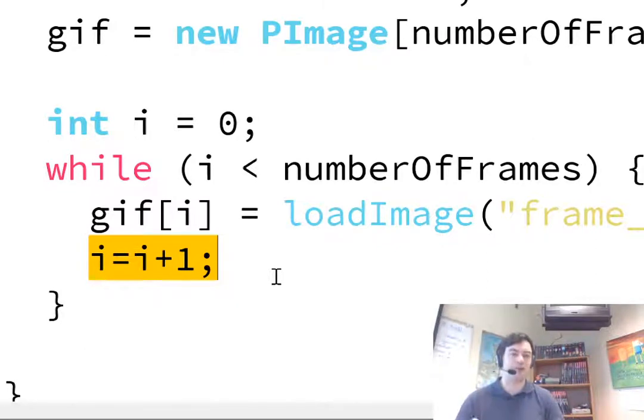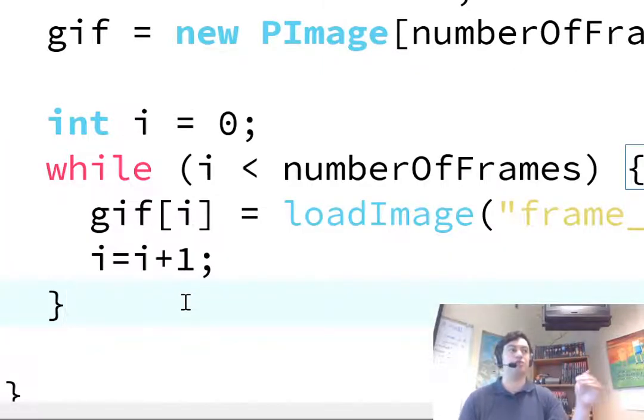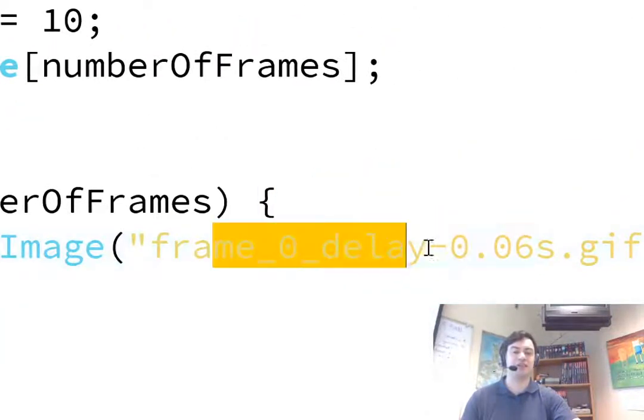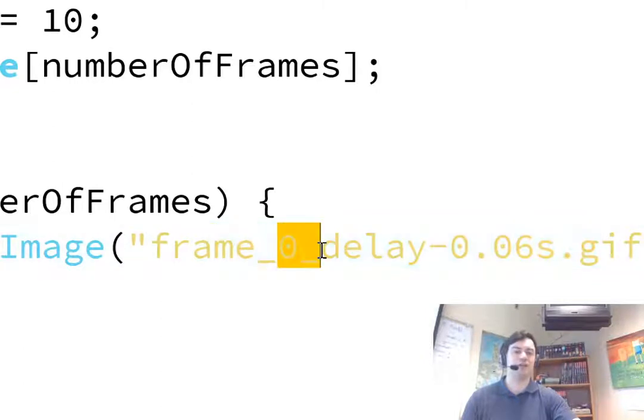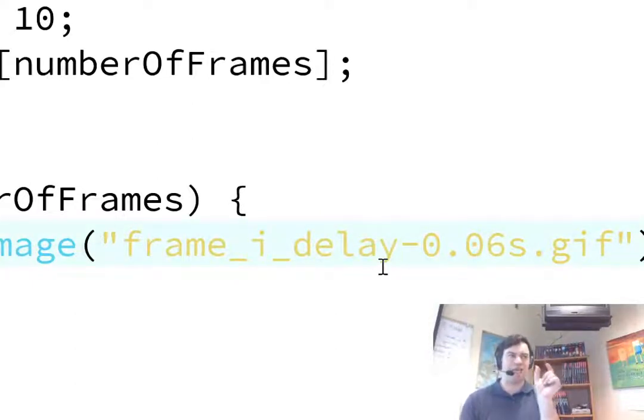We've automated that process. But now this is technically loading an image into each page, but we're always loading the same image. We're just loading the first frame into every single page. So now I want to put my I in here, but how do you do that? If I put I there, it'll look for that exact file name with the letter I there, and that's not what we want. We want to substitute the number value, not the letter I. So here's how you do that.